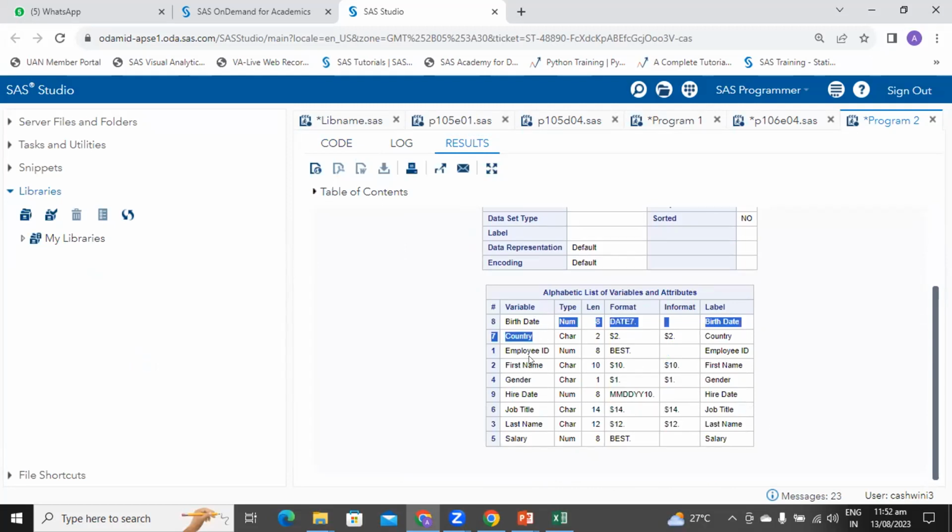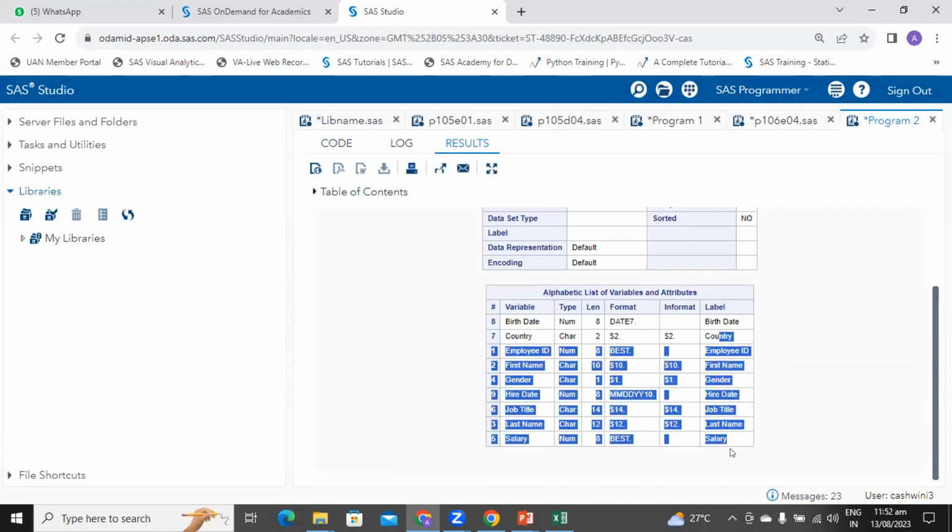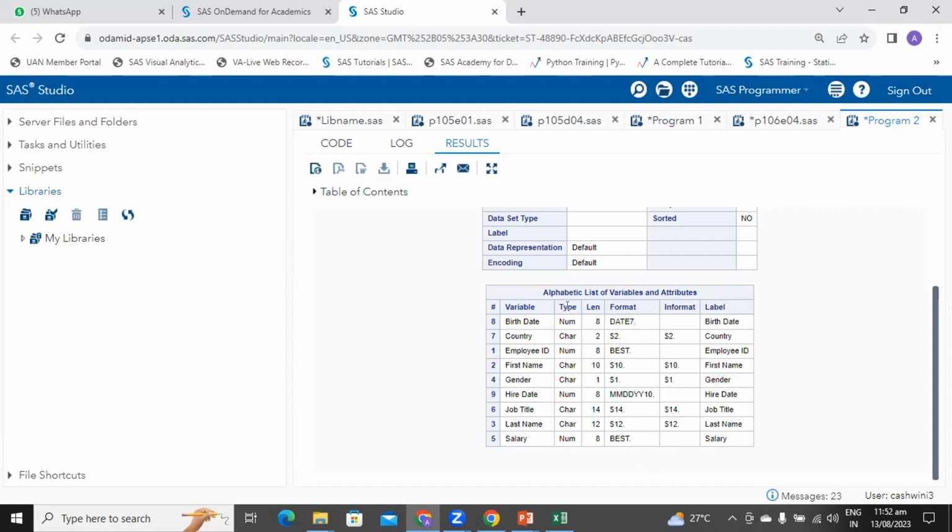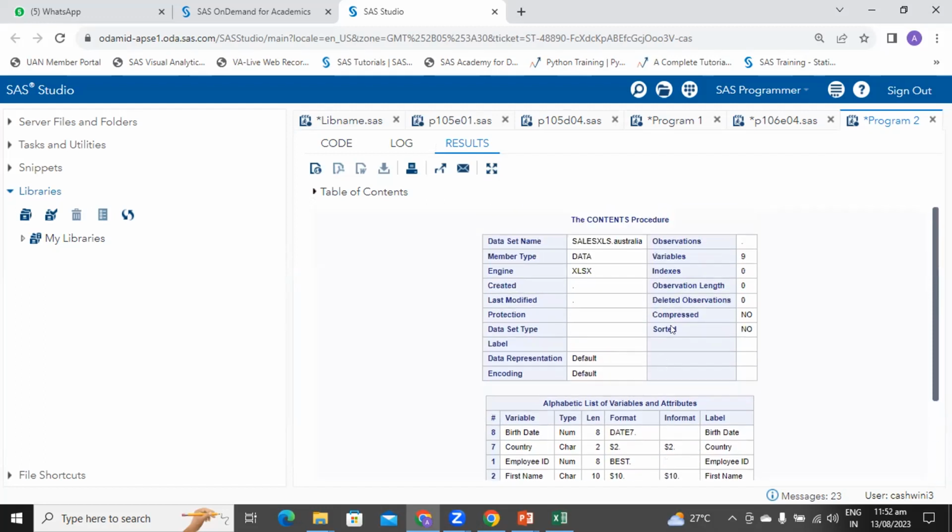So this is what it's telling: its original columns, its labels, its already applied formats, type and length. Because it's an Excel sheet, there is no engine host information available in the contents. Got the difference?